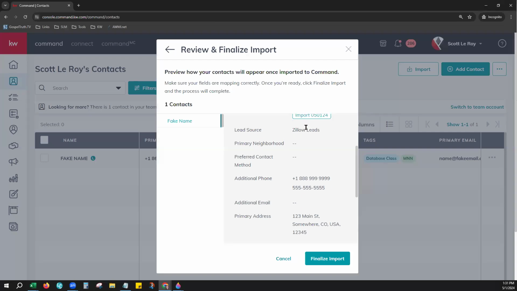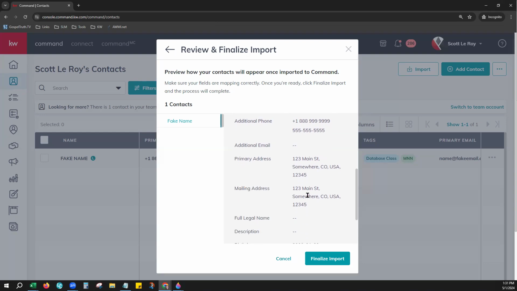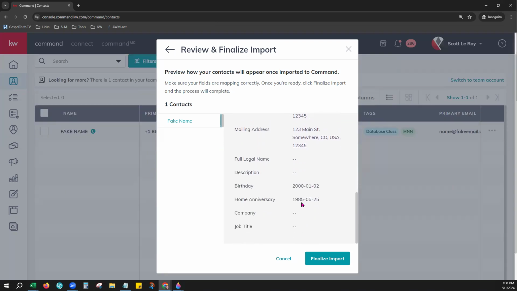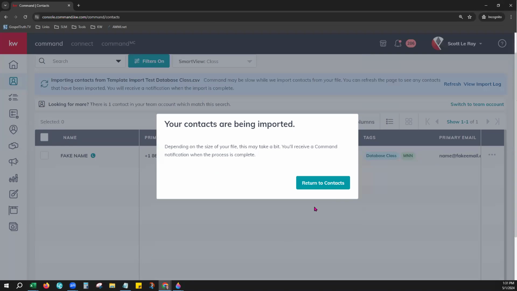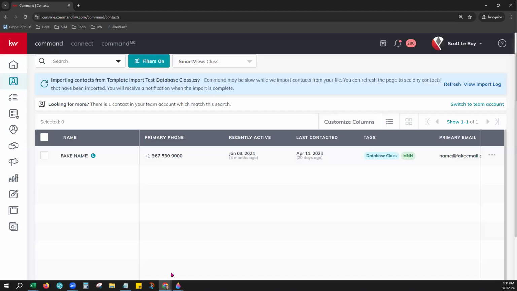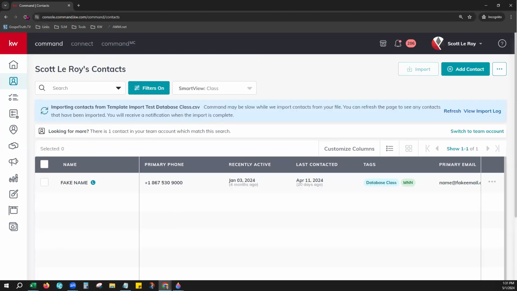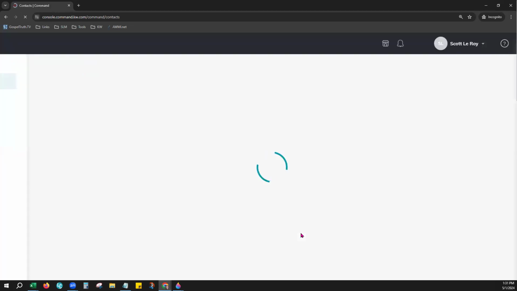So you'll notice it's all listed here. We'll move down. You can just see how it's all appropriate and correct. And now from here, we can click Finalize Import. It's being imported. It was just one, so it should only take a quick second. We'll go ahead and click Return to Contacts. I'm going to hit refresh. I should have a notification saying the import is done.